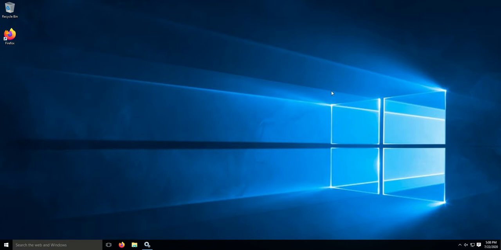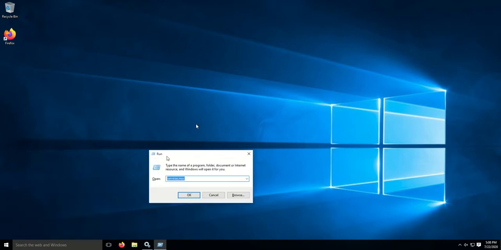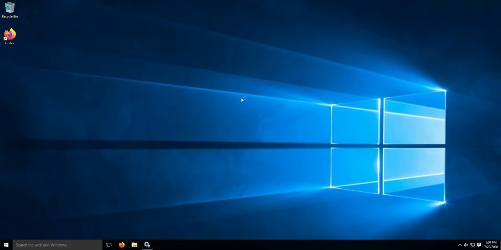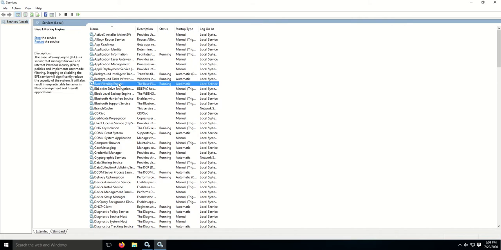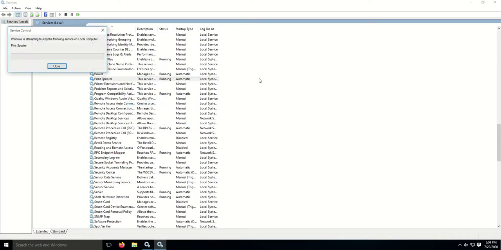So to do this, simply go ahead and press the Windows button followed by R on your keyboard, which will open up a run window like so. And then inside the run box, you just want to type in services.msc and then press OK. What this will do is open up a program like so, which will list all the different services that are running on your computer. What we want to do is look for the print spooler. So just click on any entry and then type in PR, and that will take you down to the print spooler. So just right click on here and press on restart.